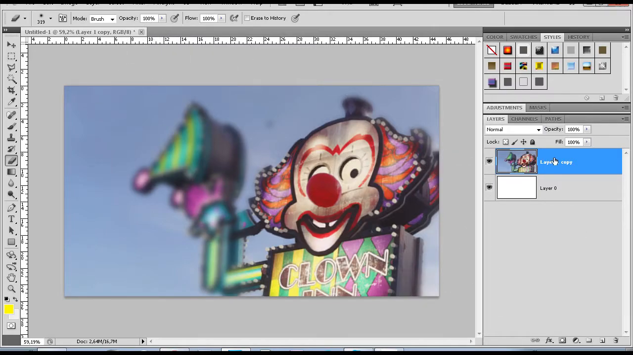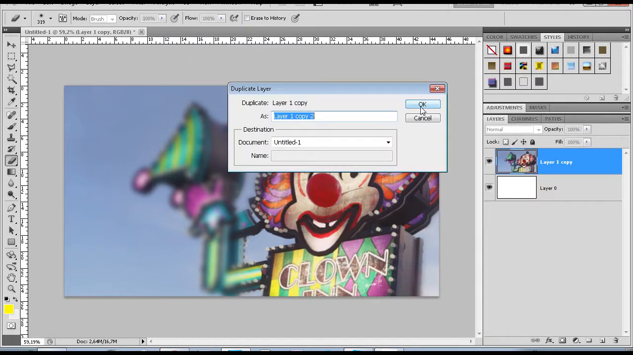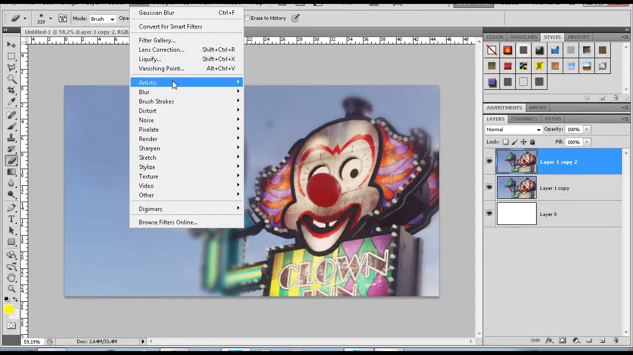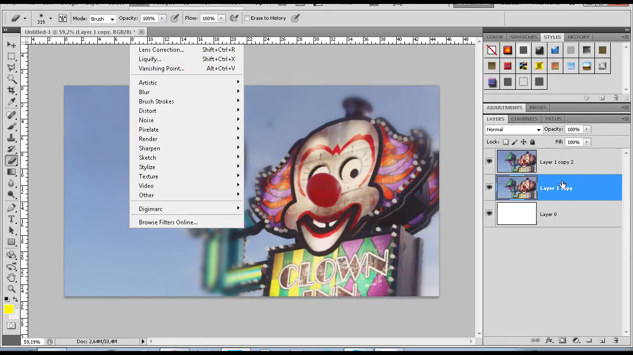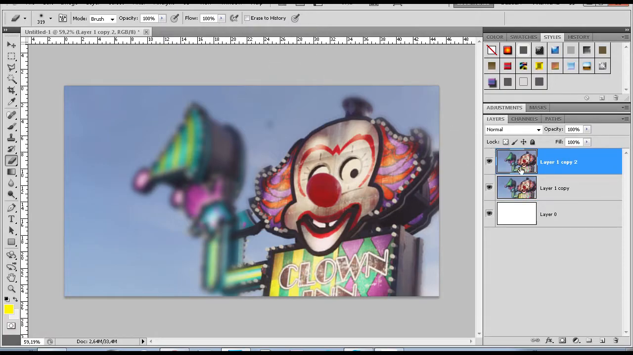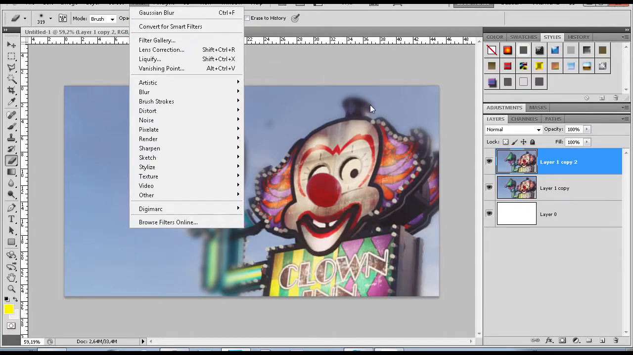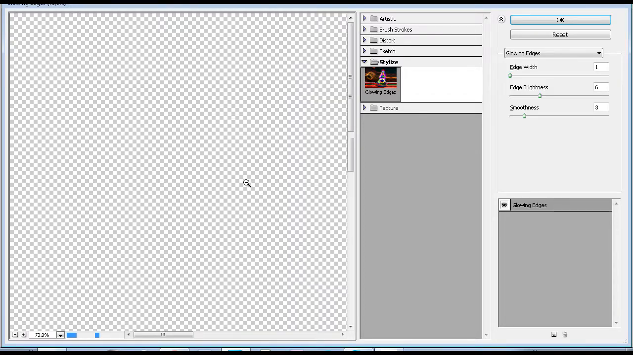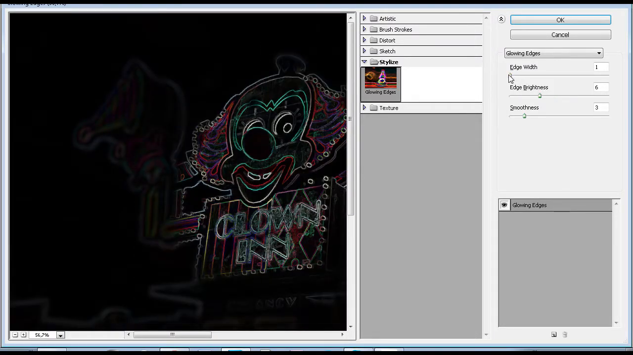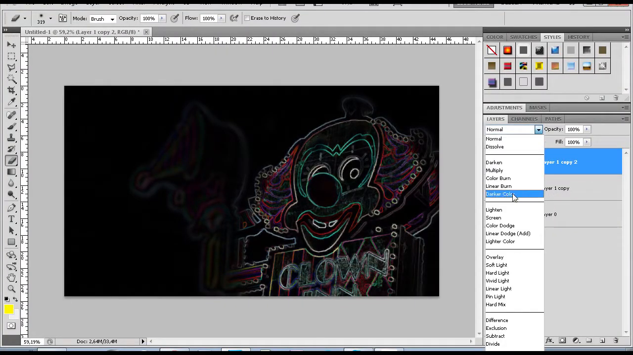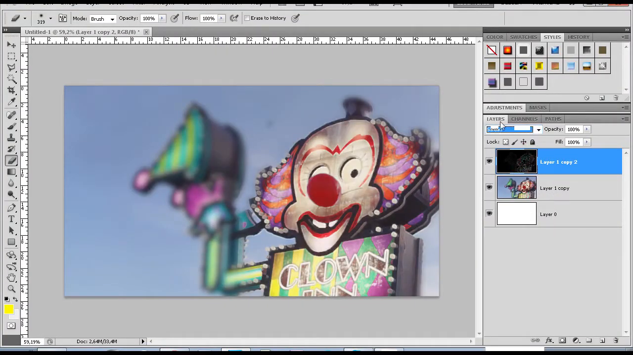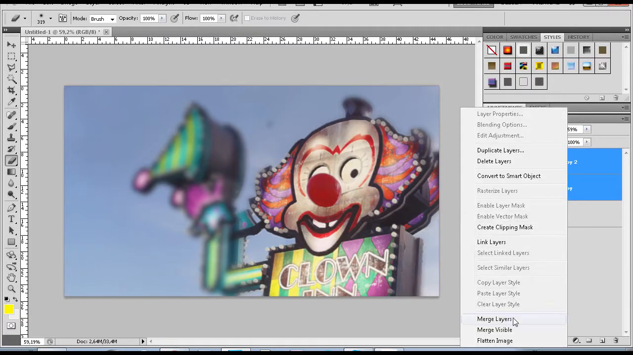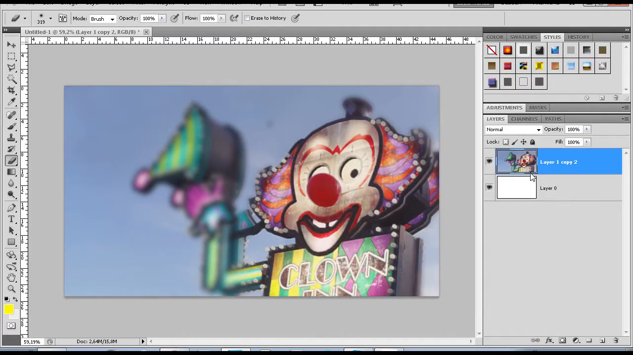And next thing I sometimes like to do, I'm going to do it now so you guys can use it if you want to. Once you've merged it, you're going to duplicate it, go to Filter Gallery, and then Glowing Edges, and just make that look good. I don't know if you guys want to copy these settings, go ahead, but you're going to click that, then set the blending mode to Screen, and set the opacity down to maybe 50%, and now you're going to merge these two. So that's pretty much it for the background.